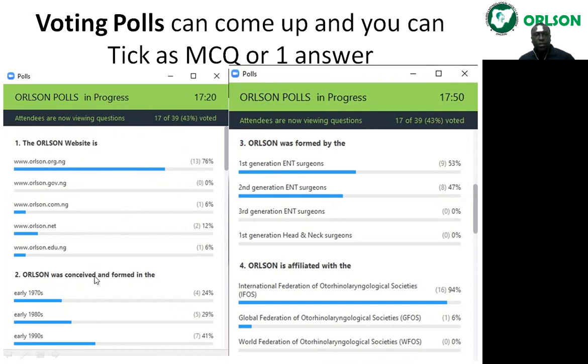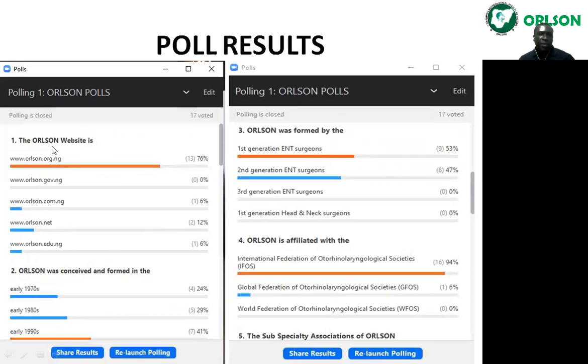Once the polls have reached an end, then the host will stop sharing the polls and the results will be displayed and you'll see it on your screen. This can actually be utilized for voting purposes.